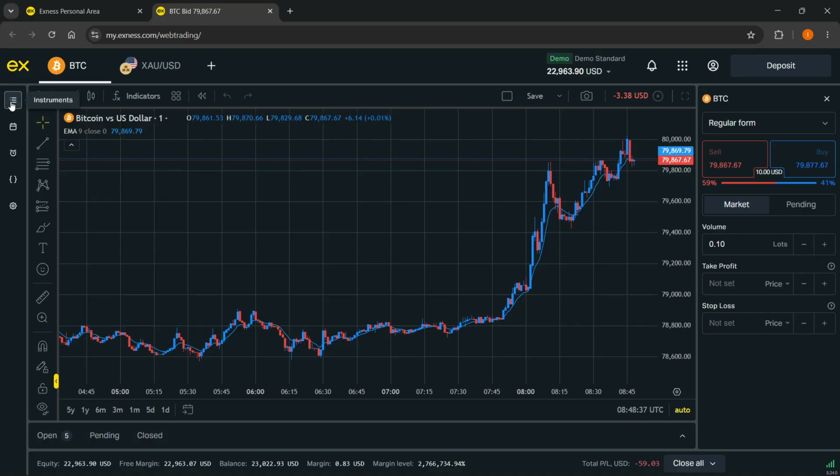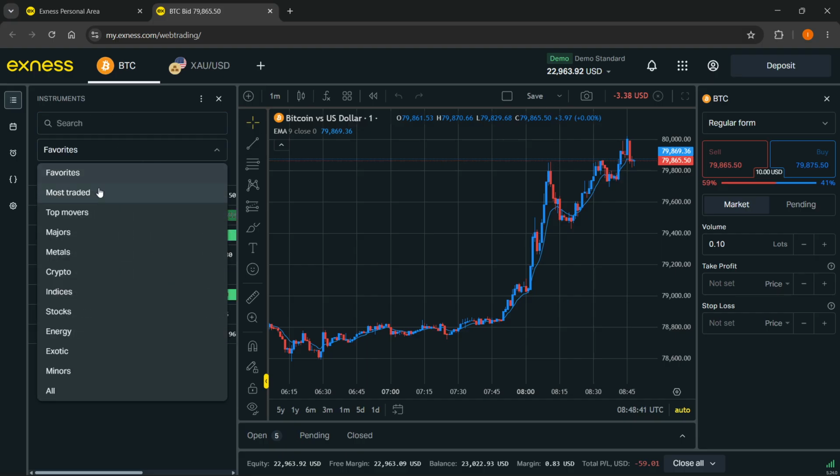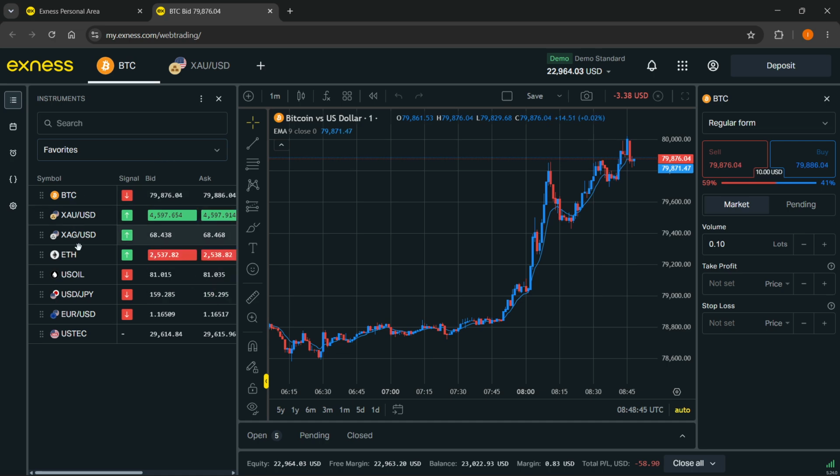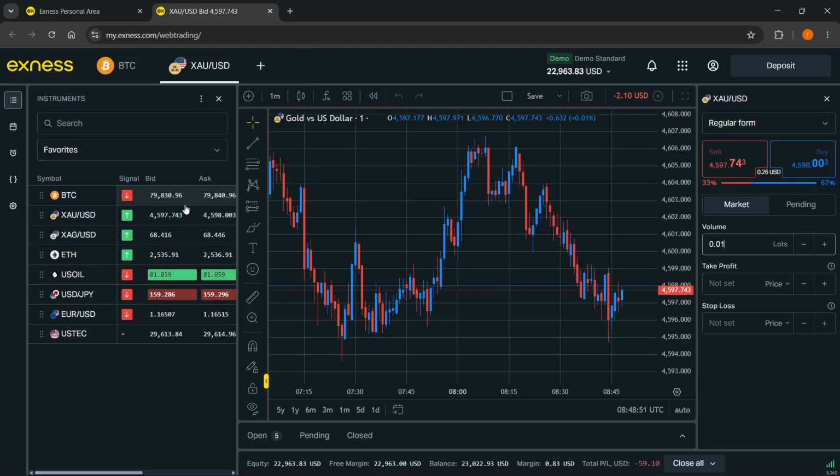Over here on the left, you have the Instruments tab. From here, you can search for instruments, you can see your favorites, most traded, top movers, etc. And then, of course, if you click on a specific one, it's going to open it in a separate chart just like this. You can also see the signal, the bid and ask over here as well, which of course allows you to basically track everything in here.